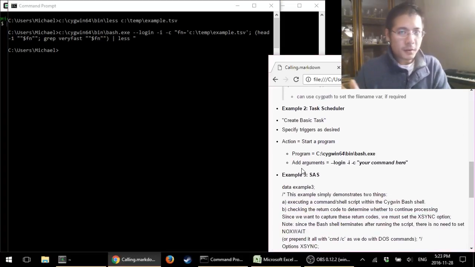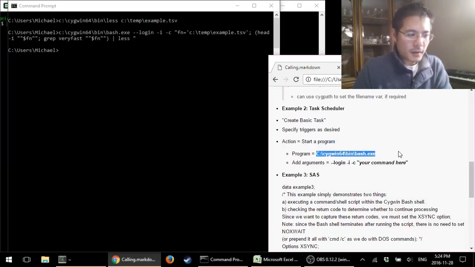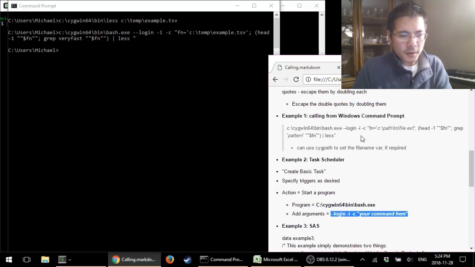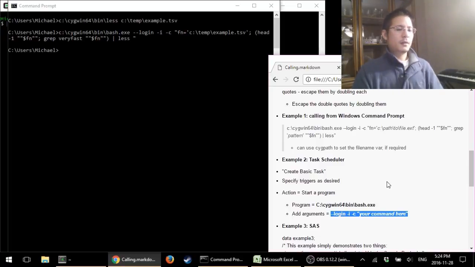Okay, so now that we're done that simple demo, let's move on to a more practical example. Again, Task Scheduler. I have some notes here about how to actually set it up, but as you can see, it's pretty straightforward. You do a create basic task, specify your triggers, and then when you say you start a program, you specify the bash shell, and then this part here is exactly the same as what we were just doing. So --login, -i, -c, and then all your commands inside quotation marks.